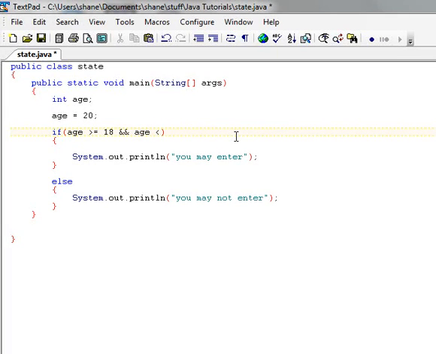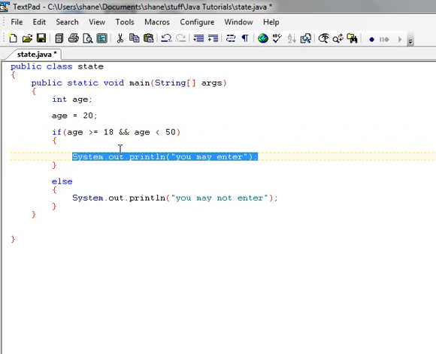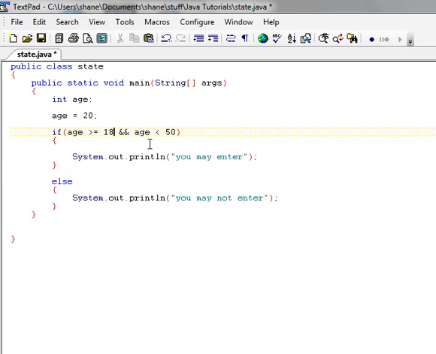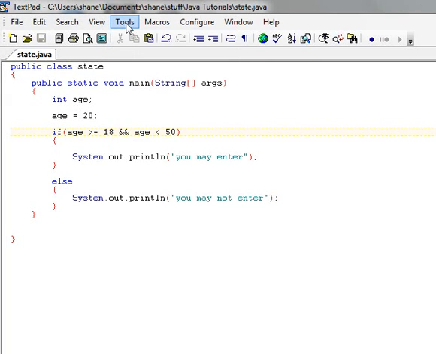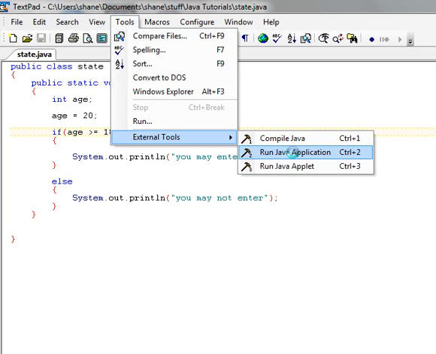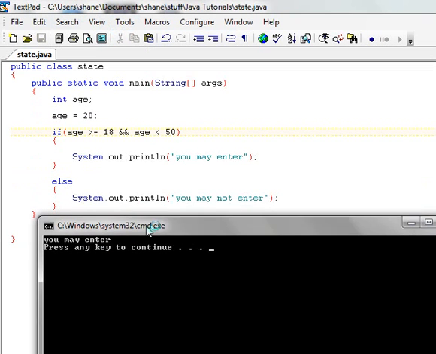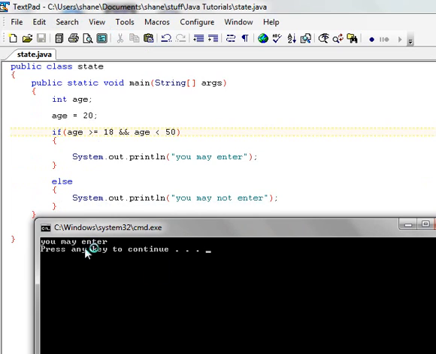So it's basically age greater than or equal to 18 and age less than 50. So now if age is greater than or equal to 18 and if age is less than 50, we'll print out this. I'll show you now. Age is 20, so we'll just compile this. Okay, I'll run that. So age is 20, so it works.